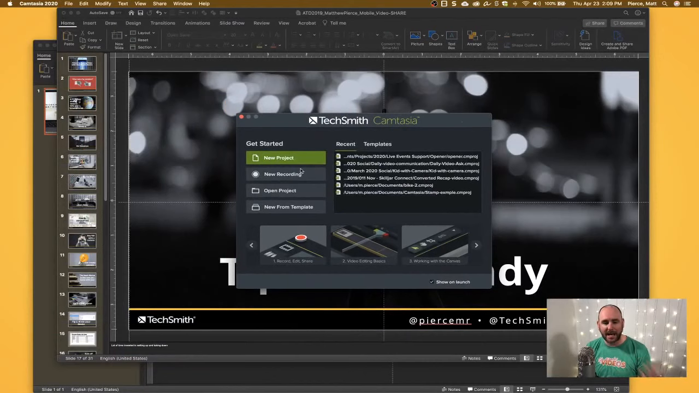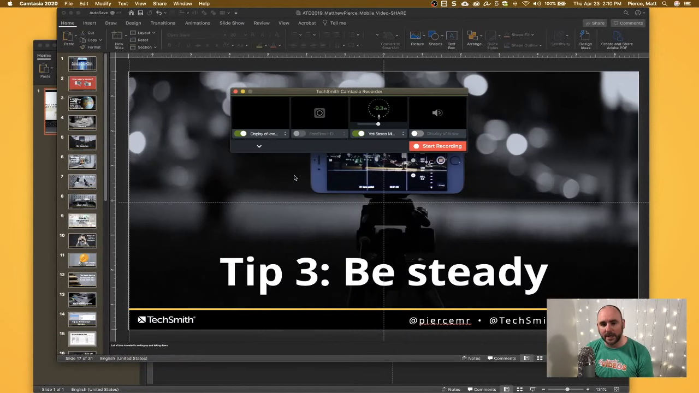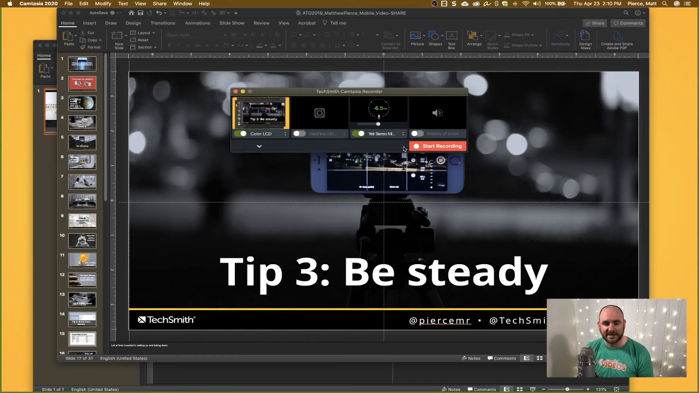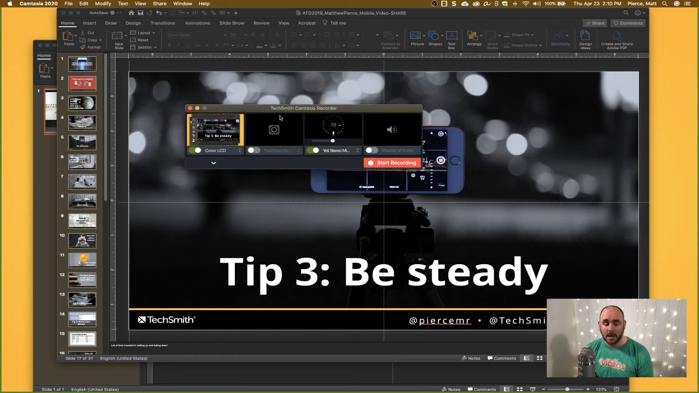Now on a Mac, I just need to do new recording, and I can say I'm going to do whichever screen. I was trying to pull in some mobile devices, but I'm going to do the current screen that's up. And basically I'm just going to record this as I go through it. Now you can see I'm not in presentation mode. So what I'd do is click start and we'll go through it in a second. If you're on a Windows machine and using Camtasia, you can use the PowerPoint add-in or basically do the same process.